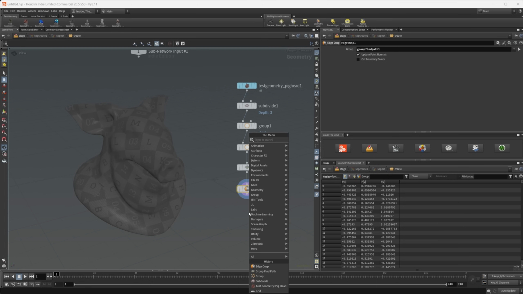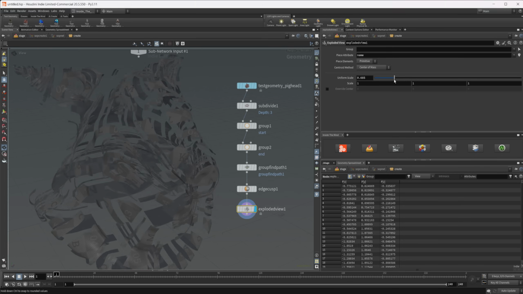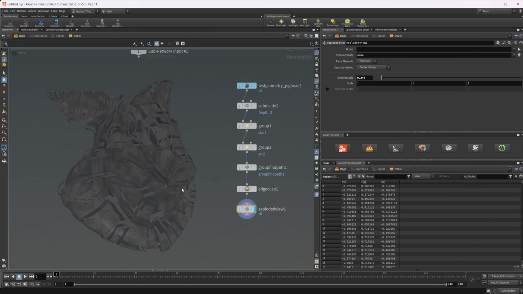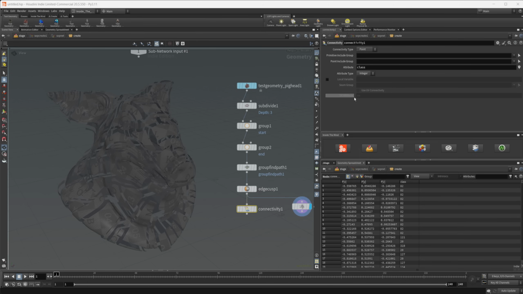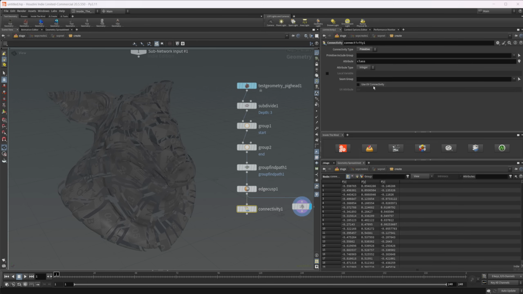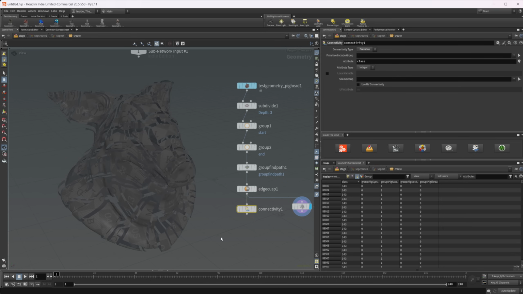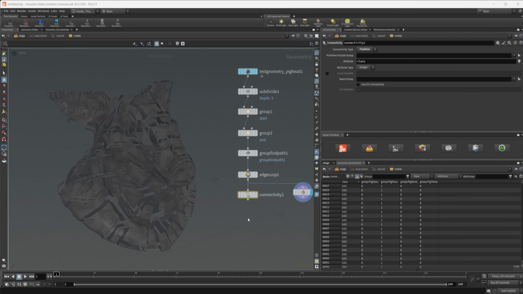But with this edge cusp node, if we drop down an exploded view, you can see what this does. It basically just splits based off of the edge groups that we have set. So you just set that off to the side for now. And then I'm going to drop down a connectivity. This is just going to give us an integer, or a primitive integer, once we set that there. So we've got all these split based off of the connectivity.